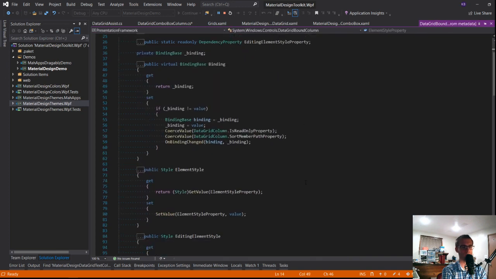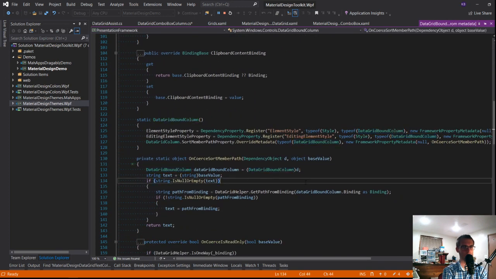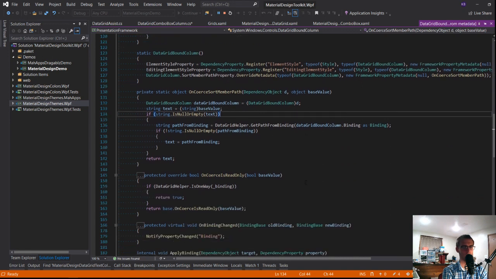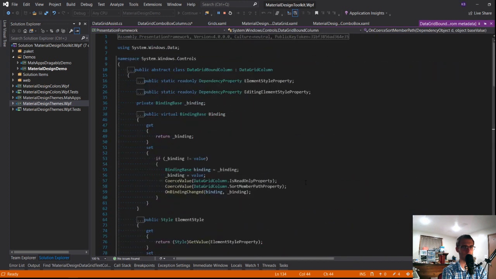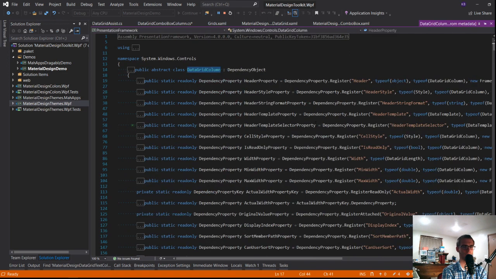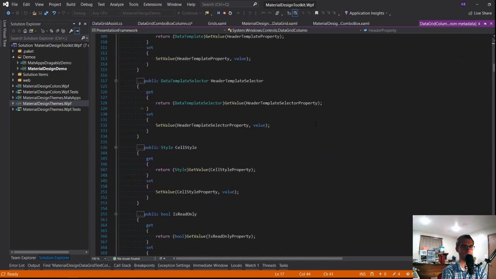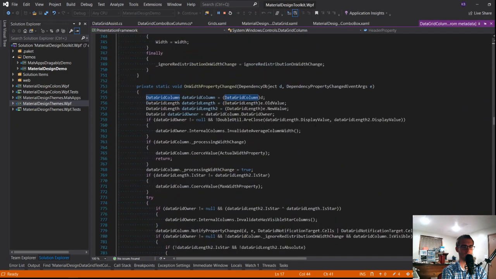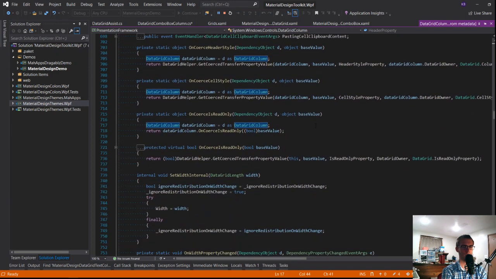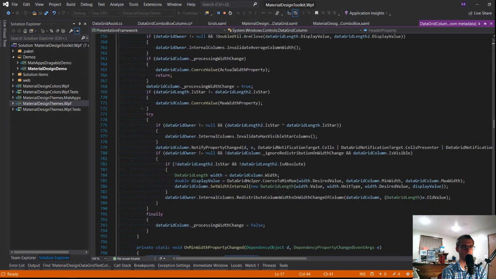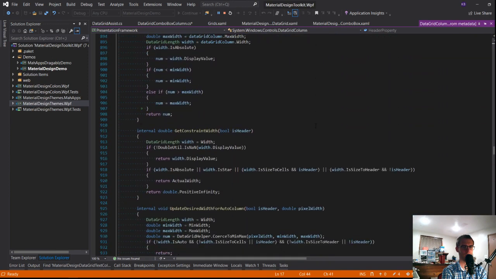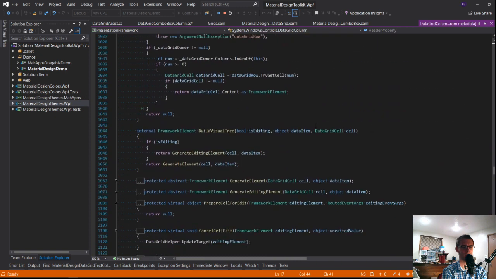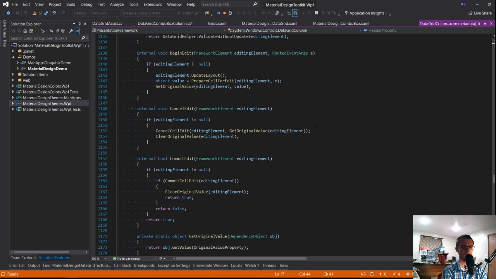I'm curious where the line gets drawn for each of these. Element, big style, refresh cell content. That's not it. Data grid column. Don't see it in here. On with property changed. Cancel edit.